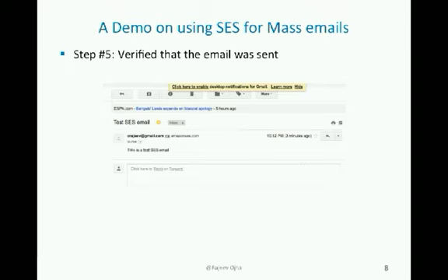SES has an API for Java programs, and it has them for other programming languages as well, which you can put inside your code, and you can start using their services through a program.